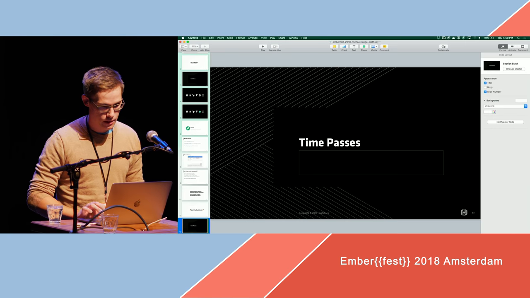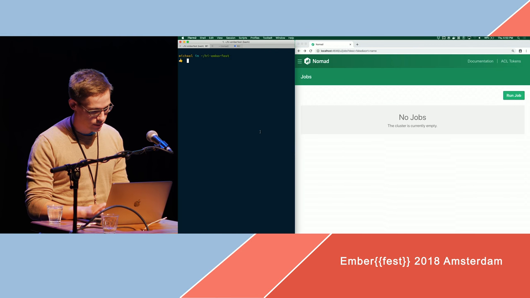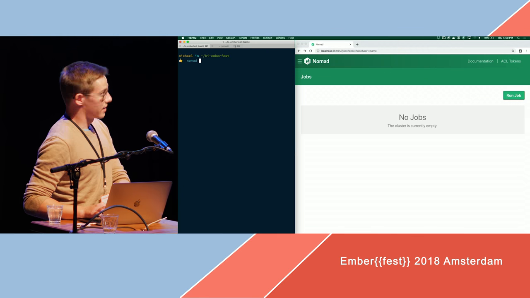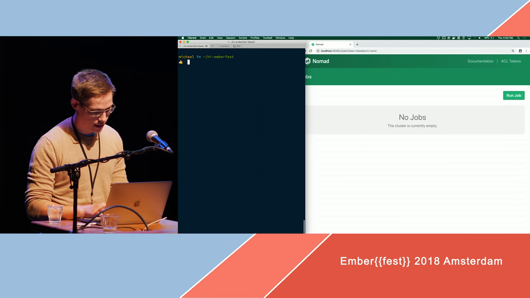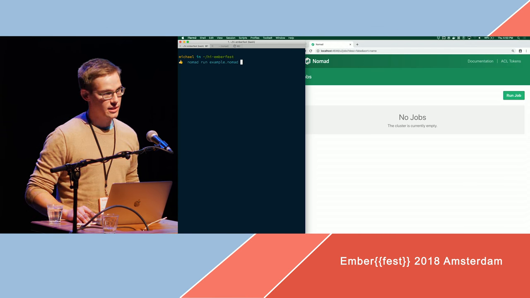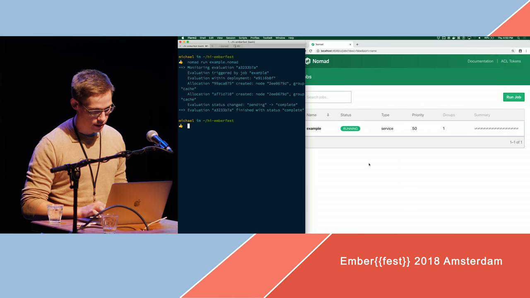So here is Nomad. This is what the UI looks like. And this is iTerm 2. It's lovely. And I'm going to run some commands here. Maybe I'll bump that up a couple. Then I'll run clear again so you don't see that. And then I'm going to run nomad run example. This is just like a text file that describes what a job is. When I run that, I should get a job now over here.